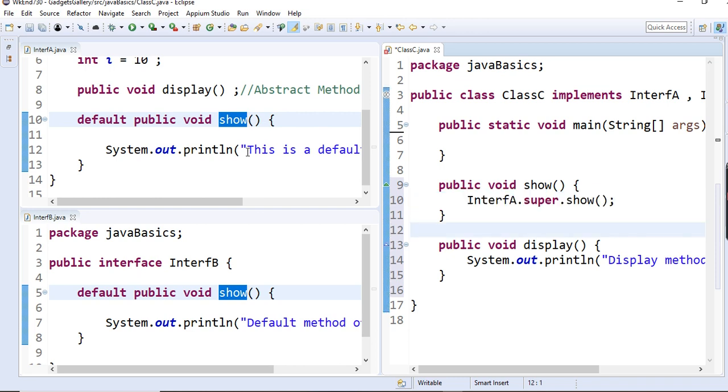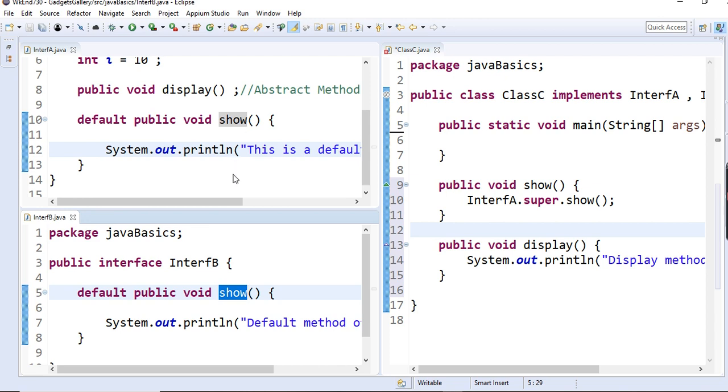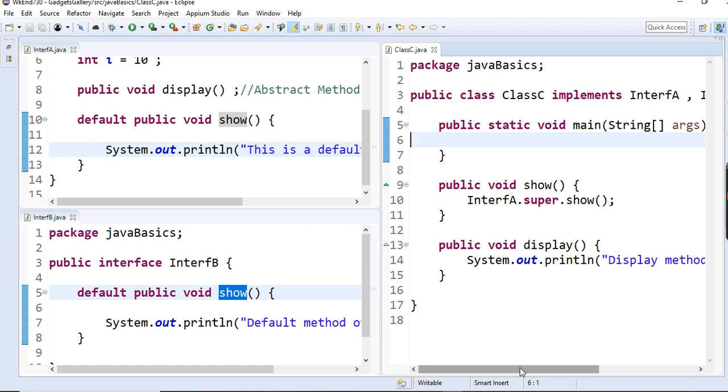So we have interface A and interface B having a show method common in both of them. But when we say class C implements interface A and interface B, in that case Java is going to give you an option whether you want to inherit the show method from interface A or the show method from interface B. Then accordingly it will be fine. So this is how multiple inheritance is possible in Java.